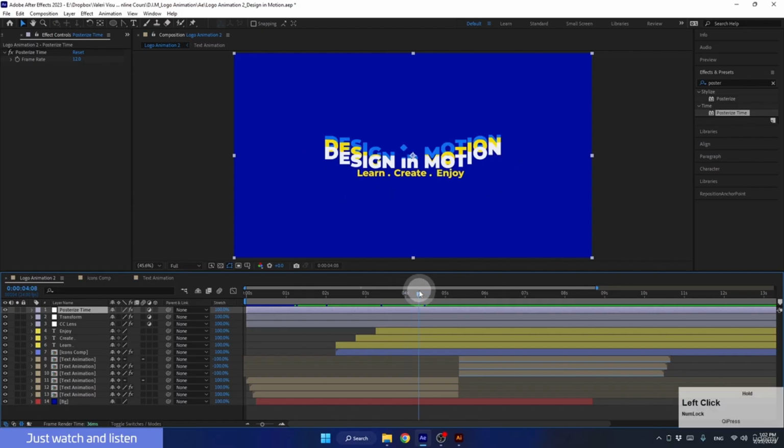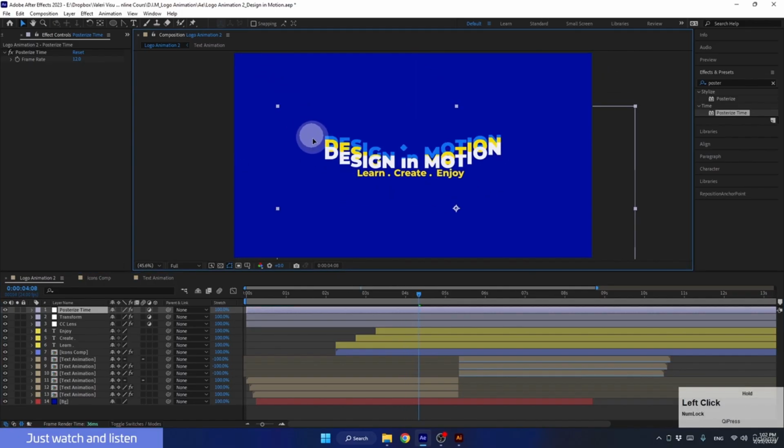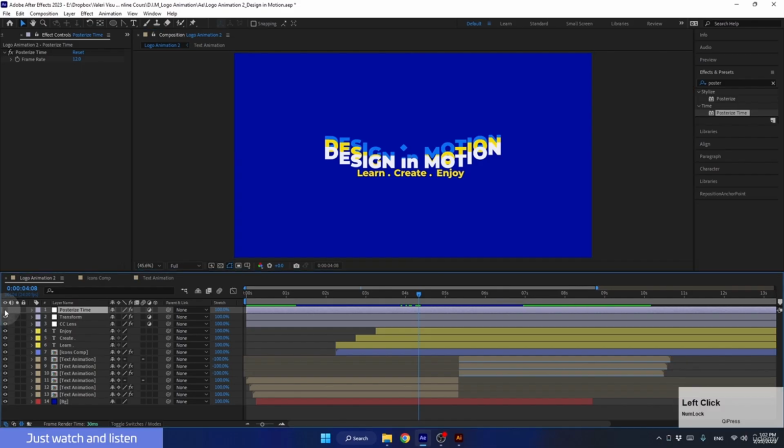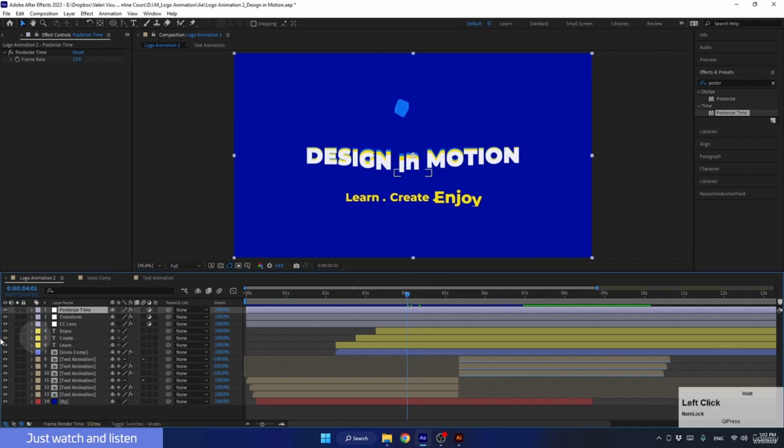Okay, now I want to teach you a cool trick that you can use when working with adjustment layers. As you can see, the posterized time effect is on the adjustment layer. This adjustment layer affects everything beneath it. This means we can create a mask for this layer, and choose which parts of the scene will be affected by the effect and which ones will not. Let me show you what I mean.